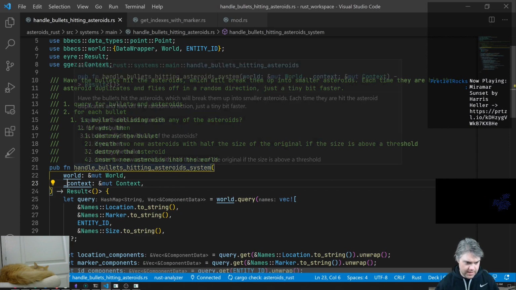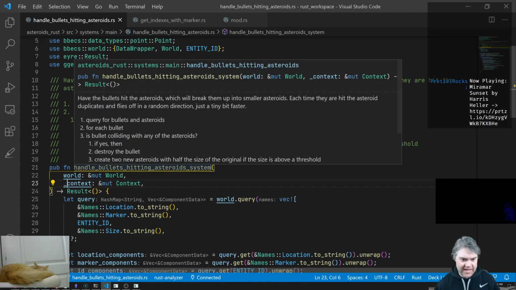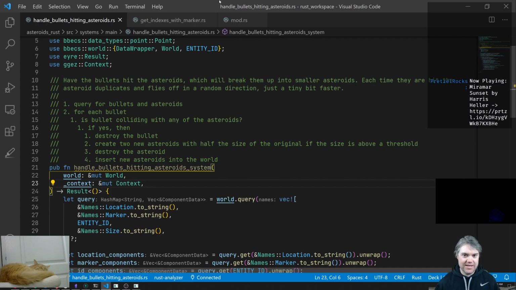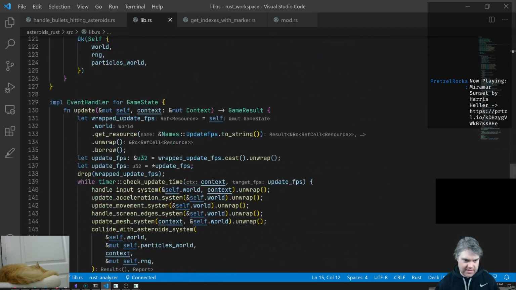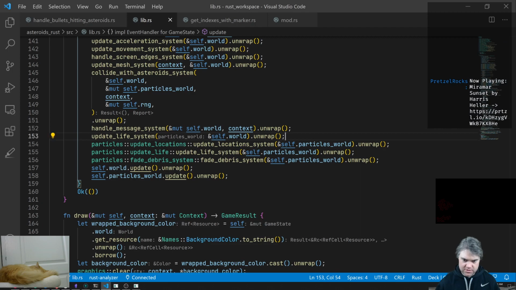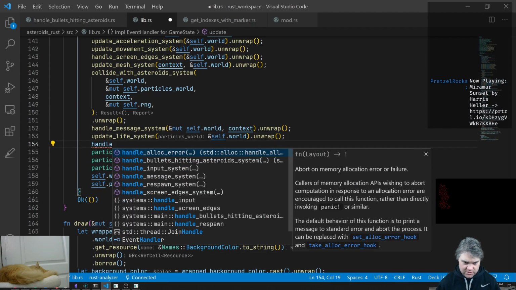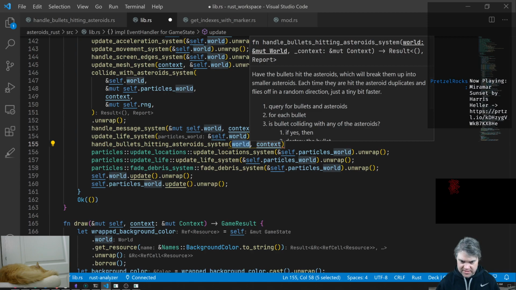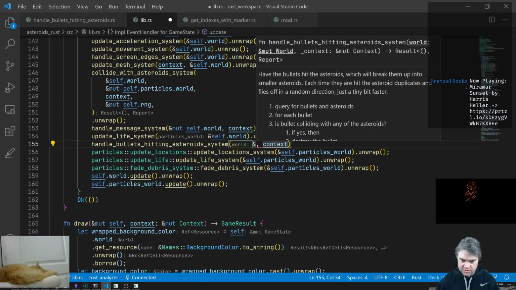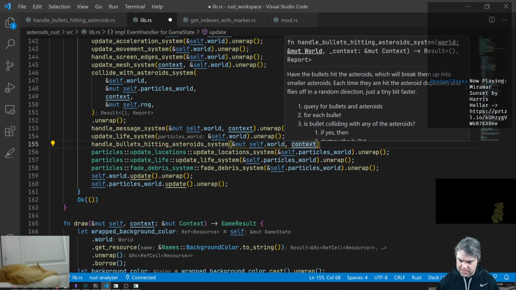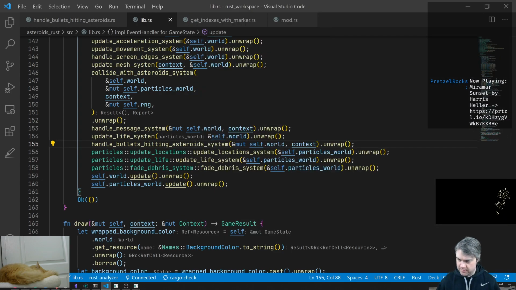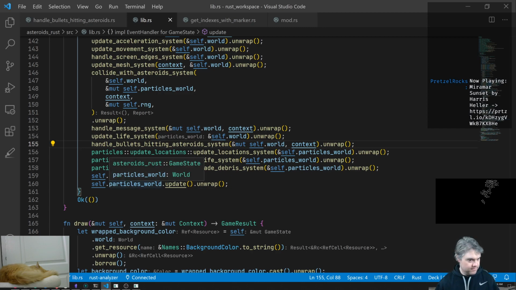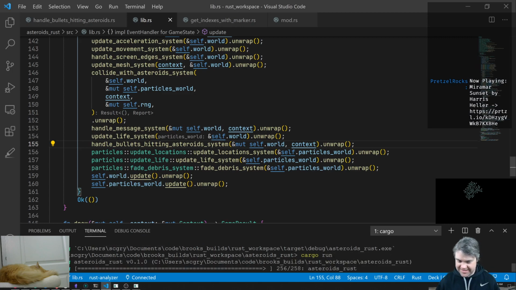I can do that. Let's go ahead and put our handle bullets hitting asteroid system into use. So that's going to be in the main library. In update, go ahead and put that right here. So we're going to do handle bullets hitting asteroid system. This takes a mutable world, so mute self.world, and then the context. I mean, it doesn't say that there's a problem, so let's go ahead and try it.